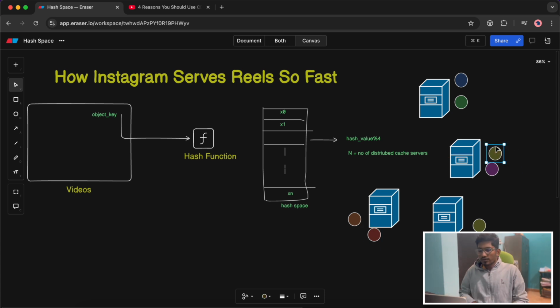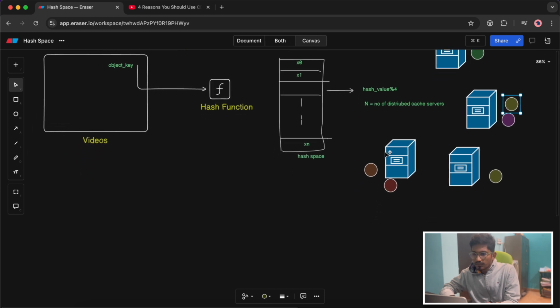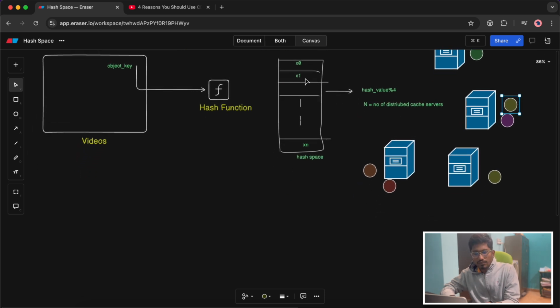Okay, so in order to handle this issue, we have a very important system design algorithm called consistent hashing. Now in consistent hashing, what do we do? We have this hash space. Hash space is nothing but the range of numbers that this hash function can generate, and a good hash function will generate hash values which are uniformly distributed across this space.